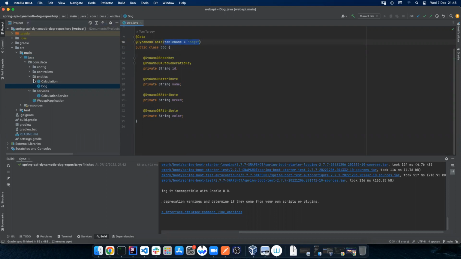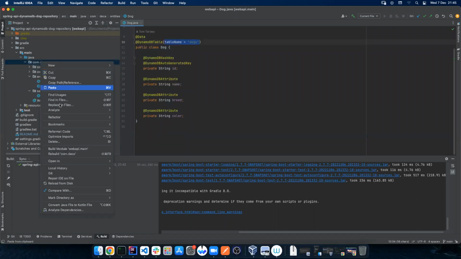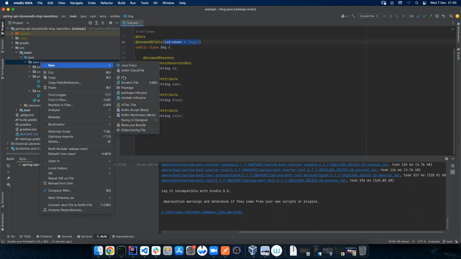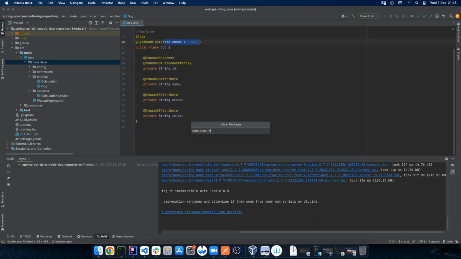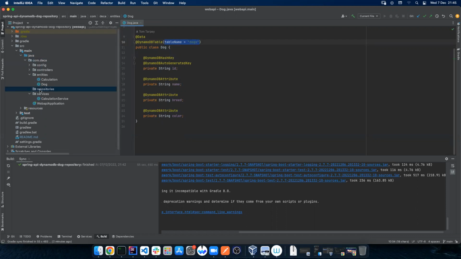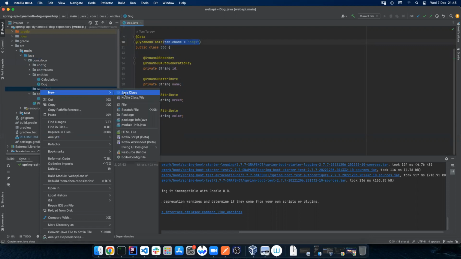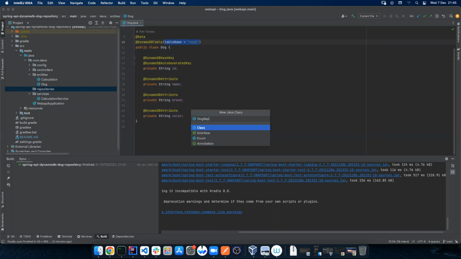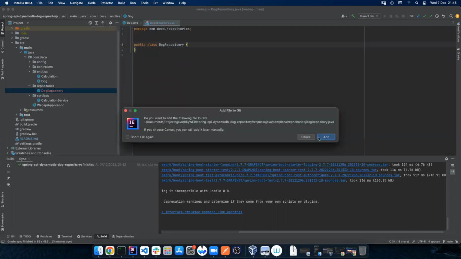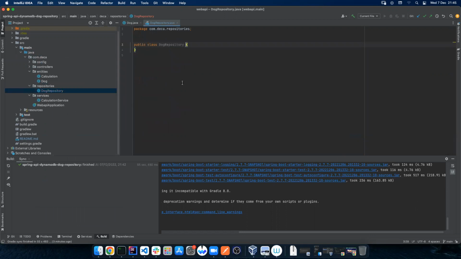So to do this, we need a repositories space here, something like a package. So let's create a new package. Repositories. Here we go. In here, I want a dog repository at this point. It's going to utilize the dog entity as well. We also need to use a DynamoDB mapper at this point. But for now, let's start with the idea that it's a repository.